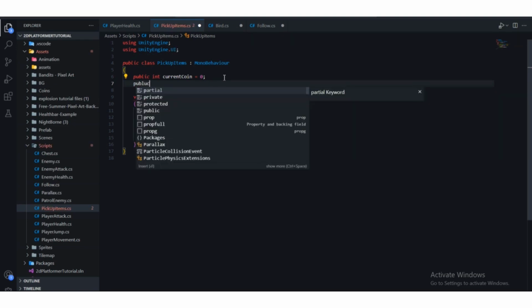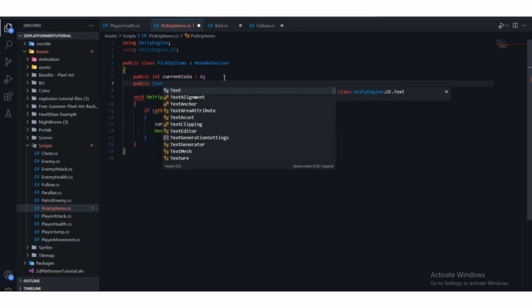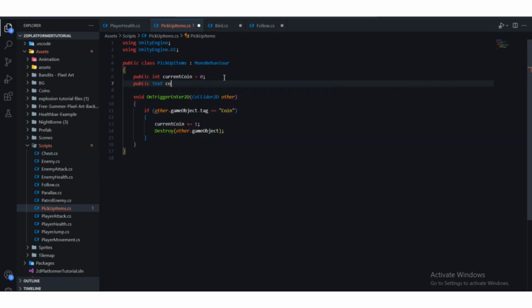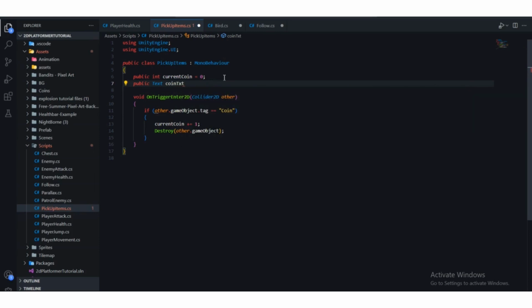And we're gonna make it public, to see it in the inspector. The type of the component will be Text, and we're gonna name it something like current coin text. I'm gonna name it coinText. Then Control S on your keyboard, and end with a semicolon.